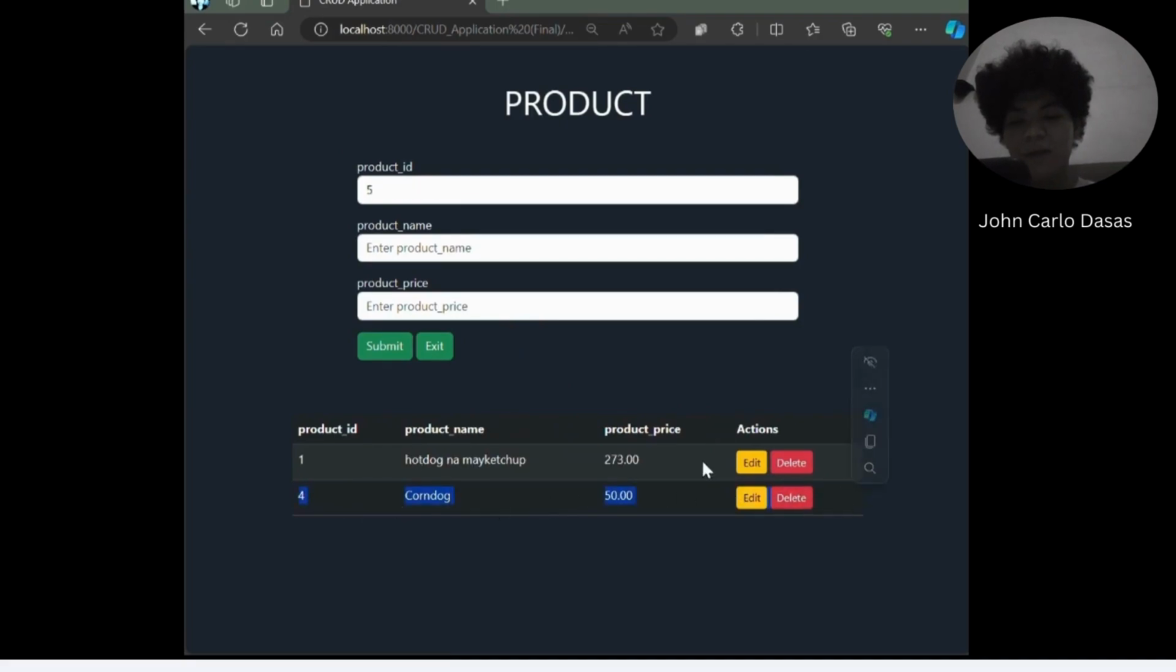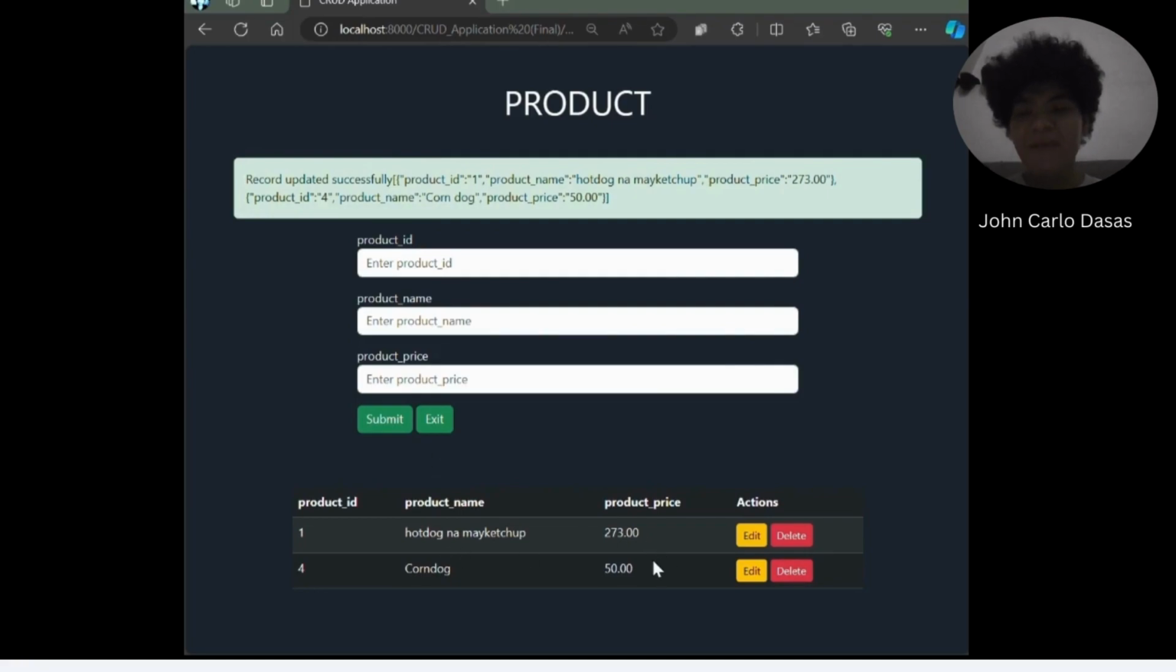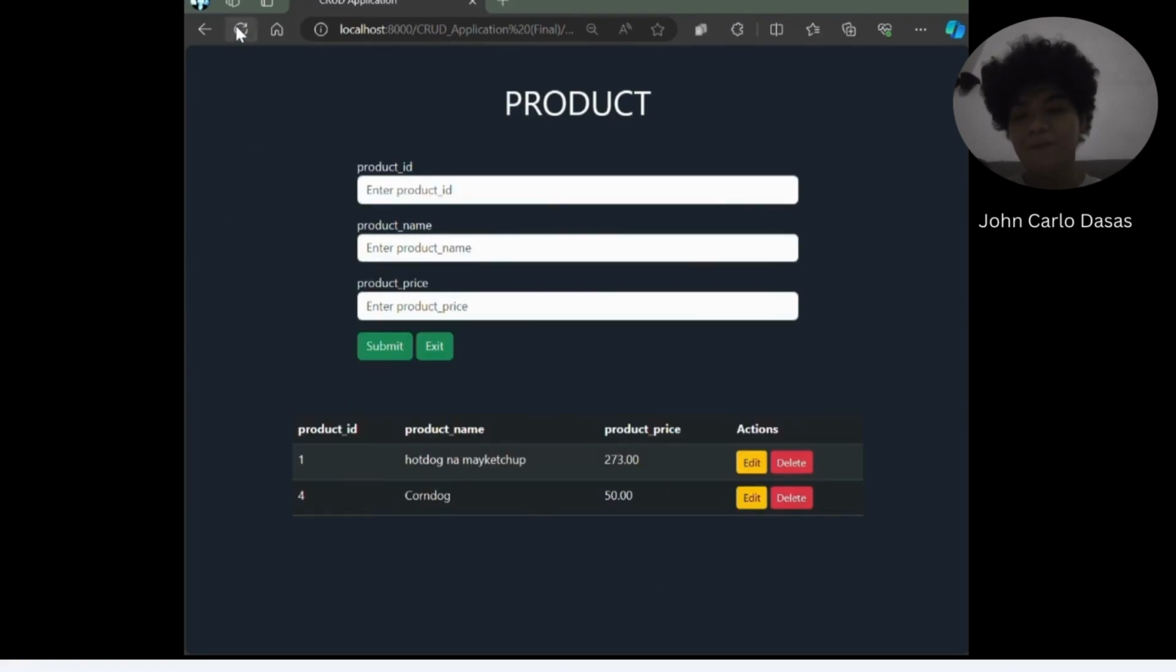So if I click edit, of course it will change the name or the data I inputted at first when I created it. So that's how it works. Same process as the first one. Then, if I click delete, the inputted data will be deleted.